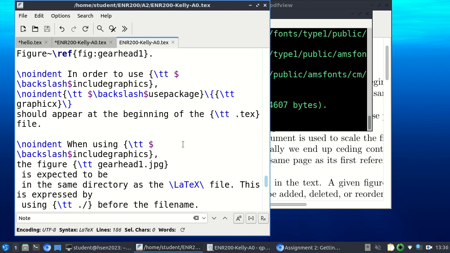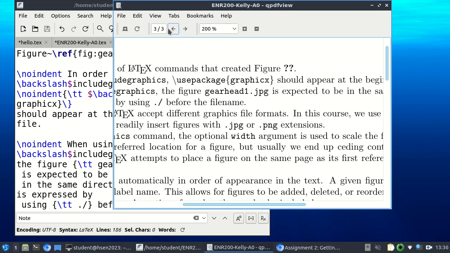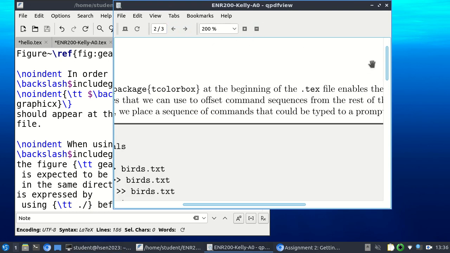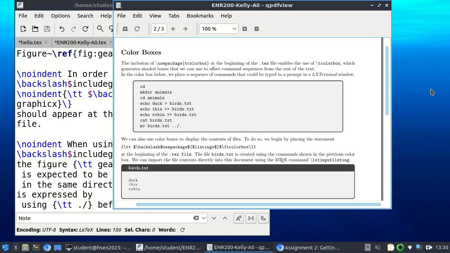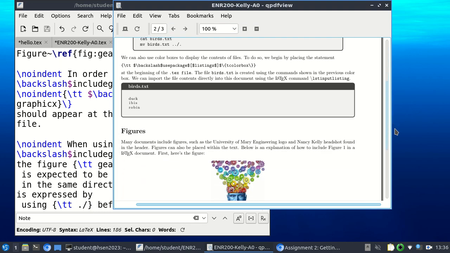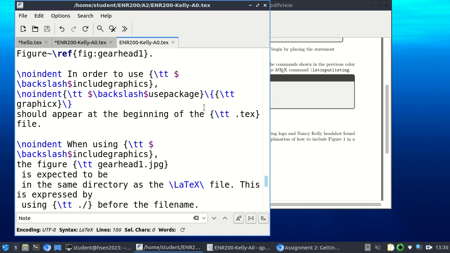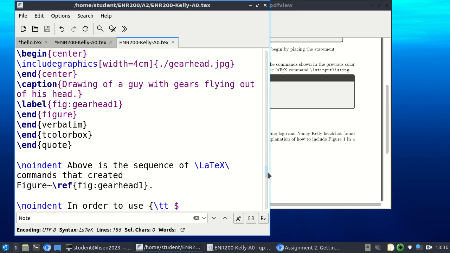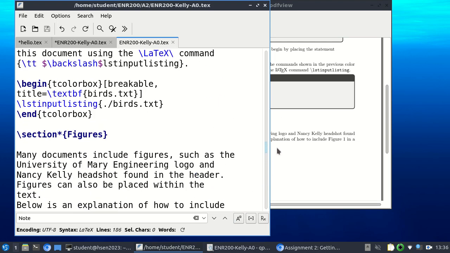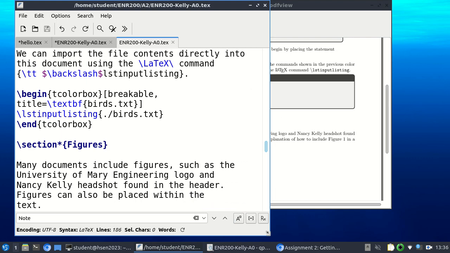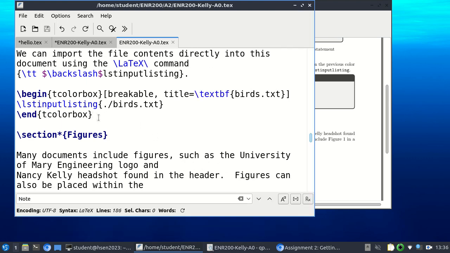Now, let's go back to this file here with the listing of birds. I want to show this to you, okay? So if you look at page 2, you'll see that color box in the middle called birds.txt, okay? If you look at the actual tex file, where we had the birds.txt stuff, that is back here. The code that corresponds to that is here.